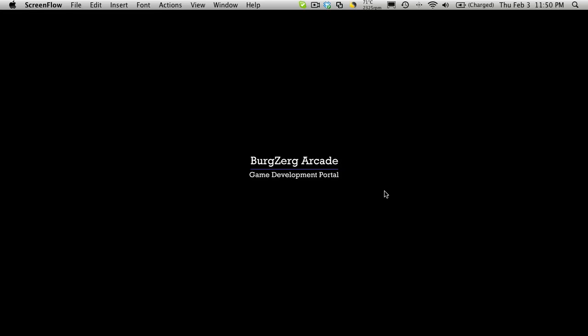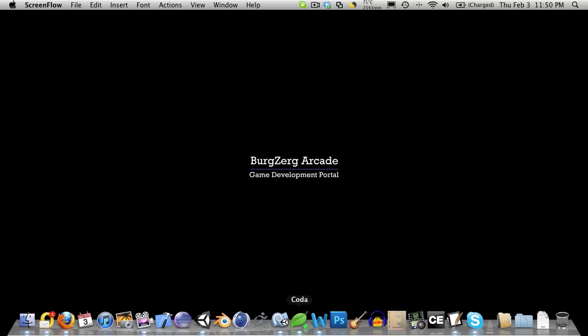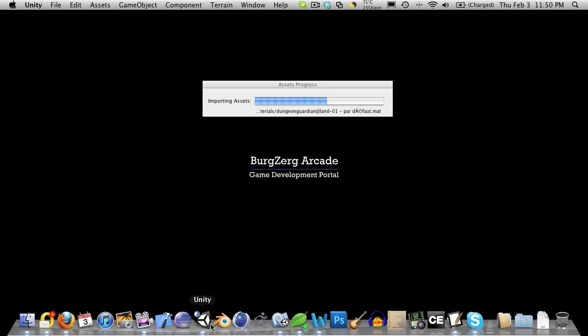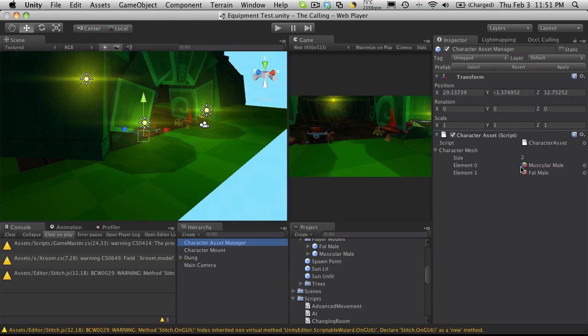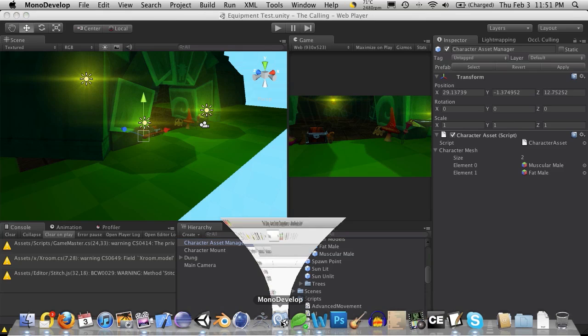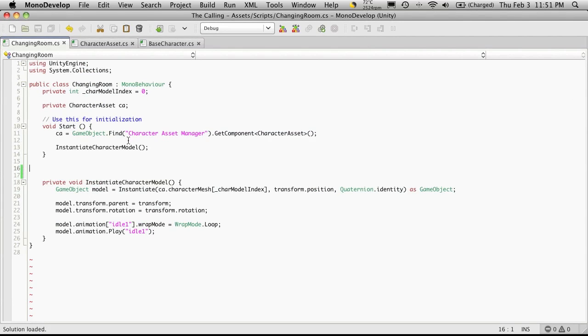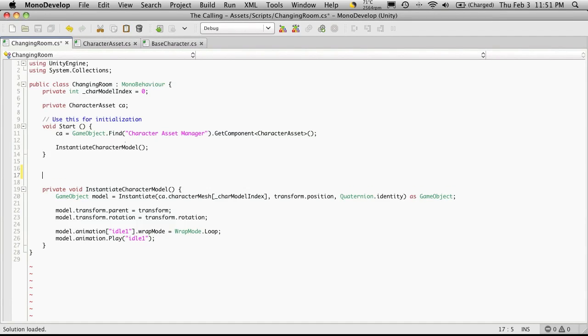Now, this is just a continuation from our last tutorial, and where we left off, we actually had our game spawning the one mob, or one of the meshes for our character. And of course, we're storing these in our little character mesh array here. So let's go ahead and open up MonoDevelop, and let's set it up so that we can actually click a button and cycle between the two different meshes.